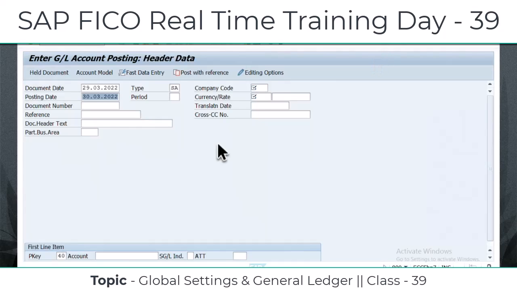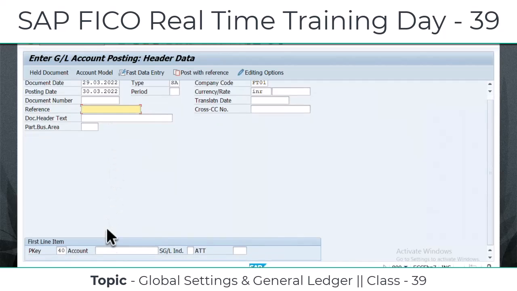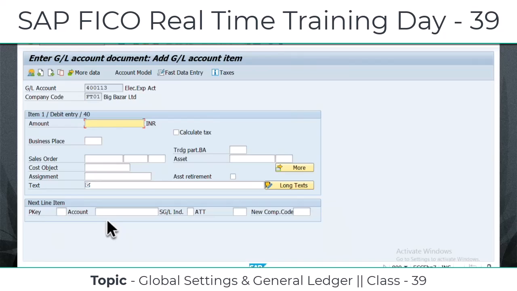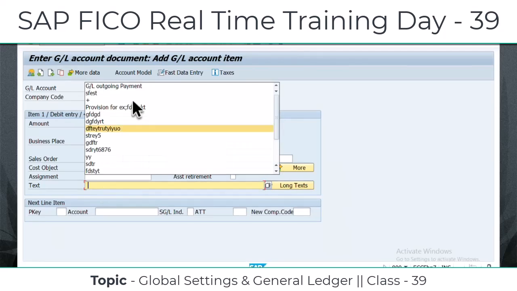Okay, good. See here. Let's post it. So document date to posting date here, today's dates. So expenses account. This is my expenses account. Enter it. How much amount? For example, 65,000 rupees.